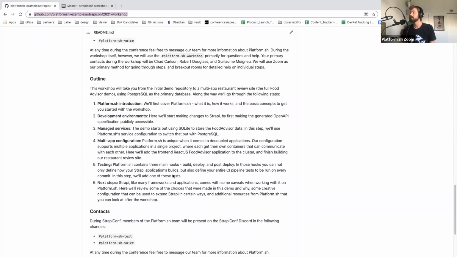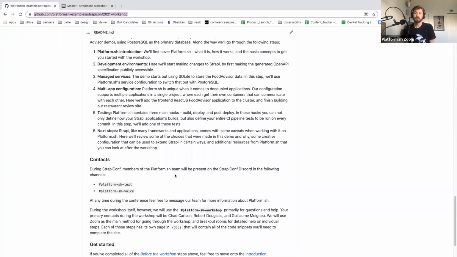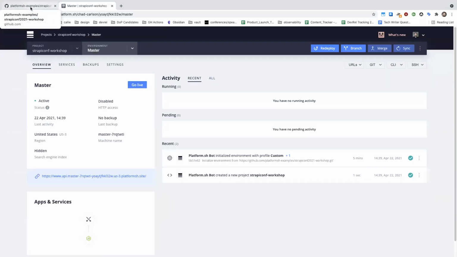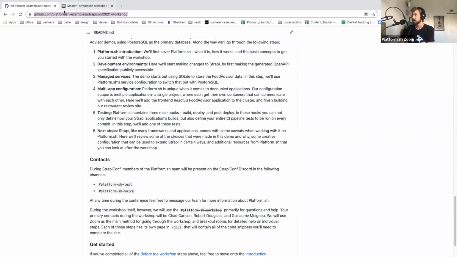So during this workshop, the goal here would be, again, a little introduction to Platform.sh and working with Strapi on platform. And this is going to be our broad outline. We're going to get used to making some changes to Strapi, interacting with the management console to create new development environments. And we'll go into how that works and what those are.